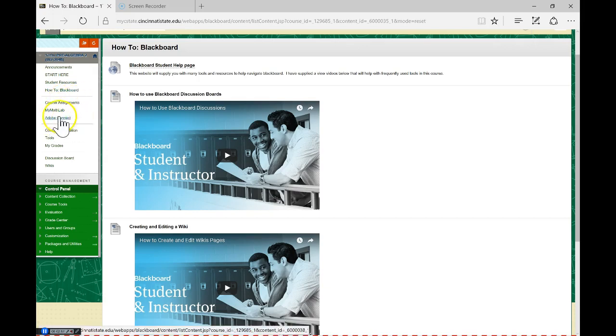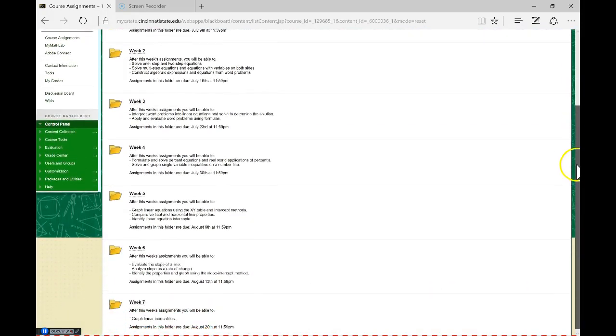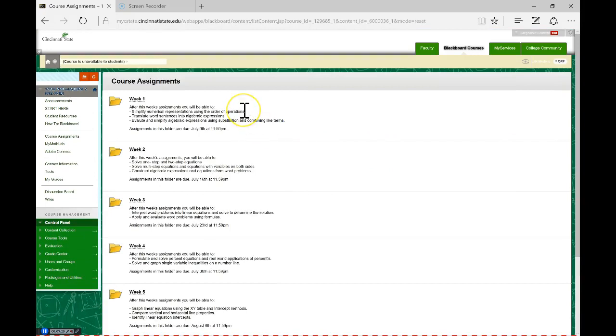Then in the next header down here are the course assignments, MyMathLab, and Adobe Connect. These are your three main links that you're going to utilize throughout each week. When you click on your course assignments, in this video I have all of the weeks open and available. You will see 1 week at a time. You will be able to access the current week and the week prior as we work through. If you click on your course assignments, that's going to give you all of your weekly modules. I gave you the objectives for the week, and when those assignments are due, within that folder right here on the module screen.